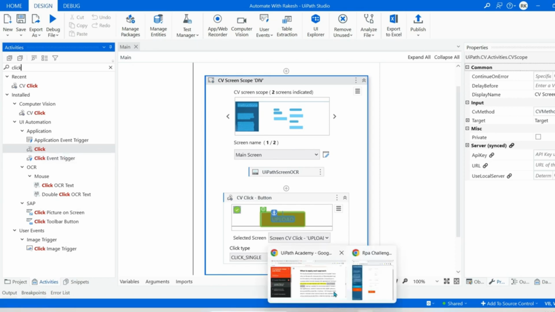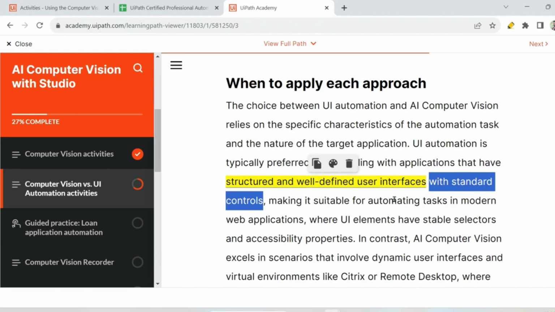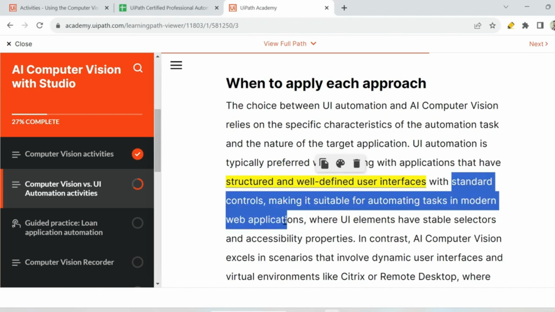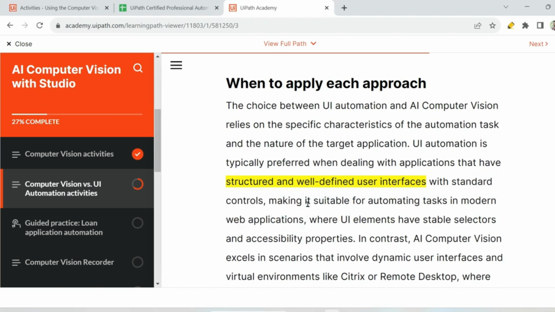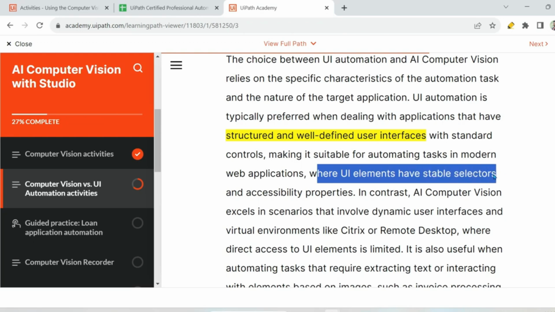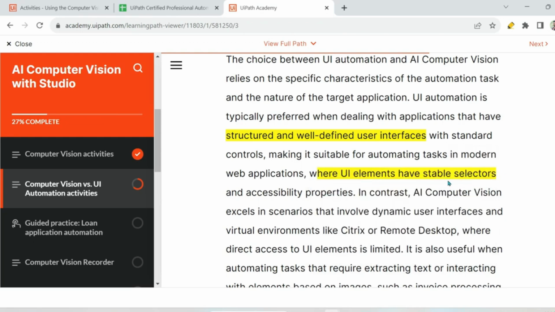Now, computer vision doesn't use selectors. It uses the image. Initially, we have studied that, right? So wherever there's a structured and well-defined user interface, that is where you go with UI automation. That means it has standard controls, making it suitable for automating tasks in modern web applications. Now the important point here is where UI elements have stable selectors. So highlight this point: we have stable selectors and accessibility properties.